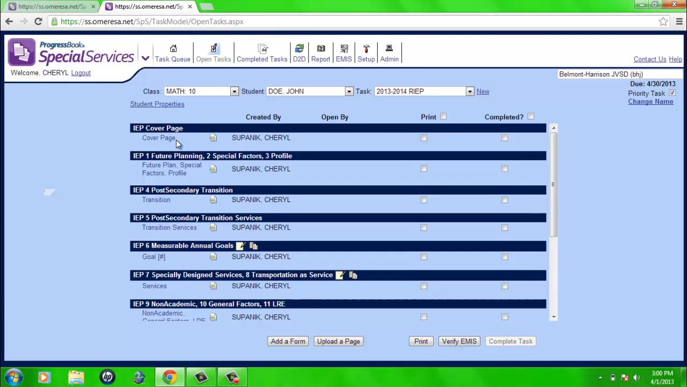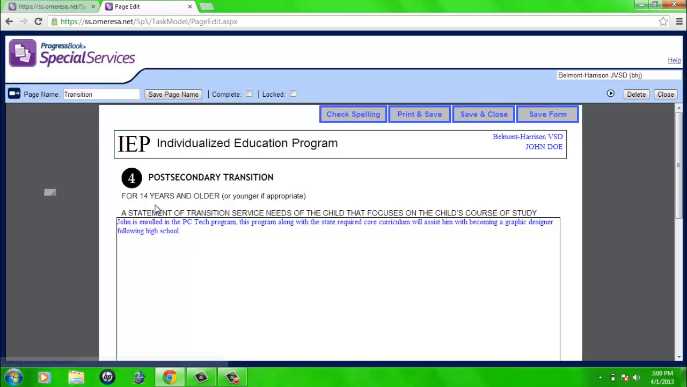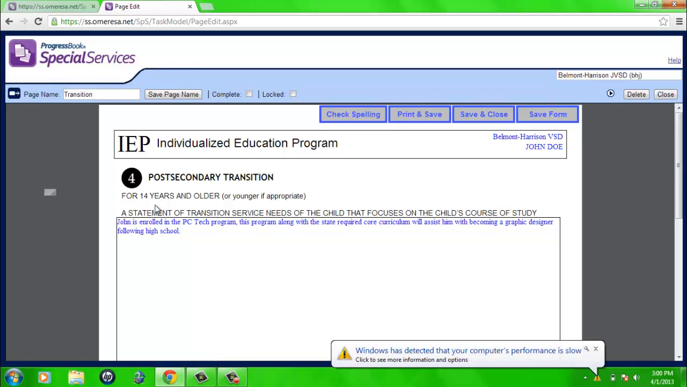On our lesson 2, we did our cover page. We also completed the future plan special factors profile page. And for this lesson, we are going to complete the transition and the transition services pages. So I'm going to open the transition page. And I've already typed in a statement for our first part here just to kind of show you an example.